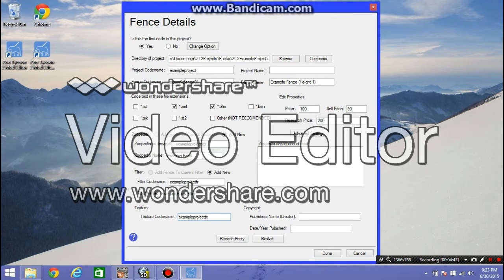and I'm gonna put in 6/30/15 for the date here. And then I'm gonna put in my description of the mod, and I'm gonna put in for that, this pack is just an example. That's all. And then I'm gonna put in the price for this fence.